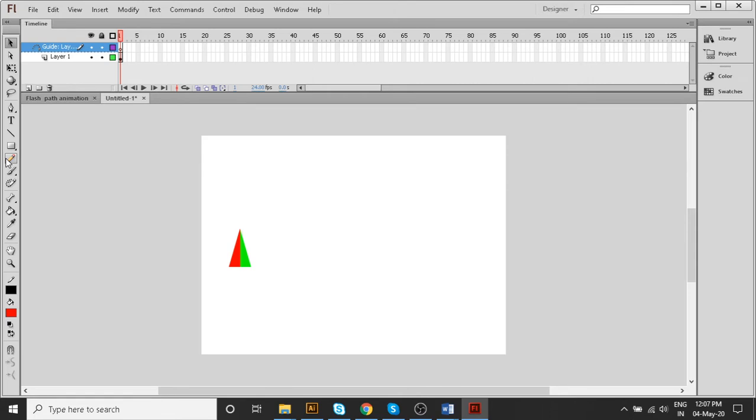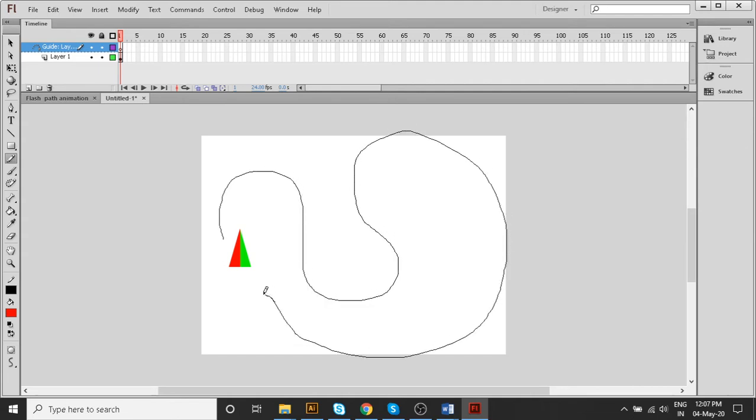So let's go to the pencil. You can press Y also as the pencil shortcut. So I have taken this pencil and let me make one path like this. So I have created a simple path on this one.